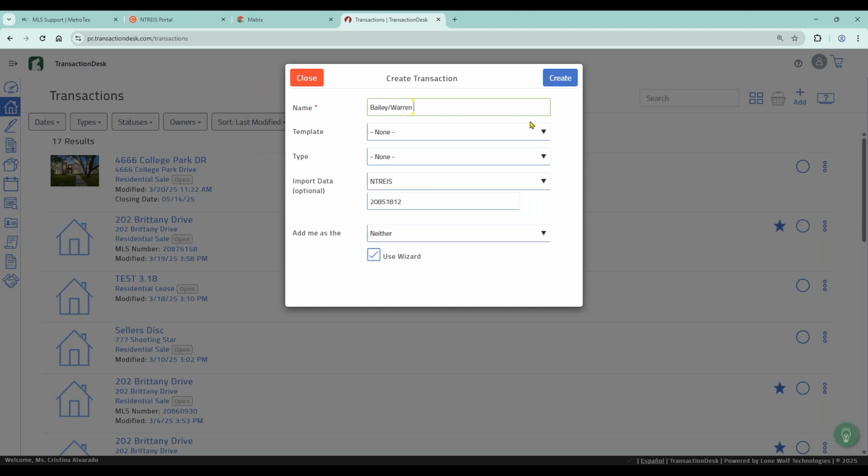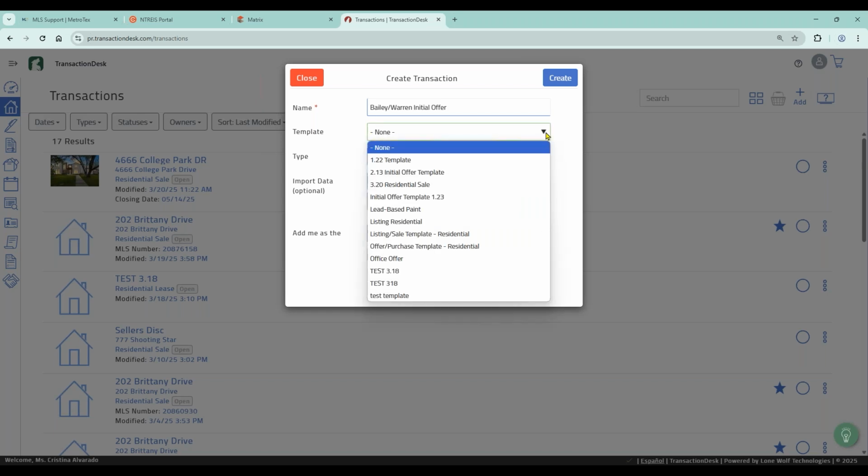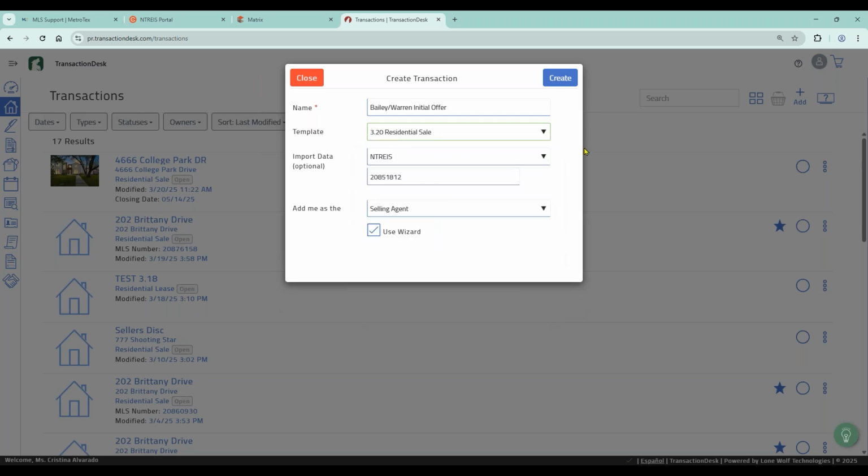For the name of this transaction, let's say we're going to go with Bailey/Warren initial offer, because we're going to have two signers on here. These are the last names of both of my signers. Now remember, we were using a template for this example. So if you didn't have any templates before, go to that template drop-down menu and you should see 320 residential sale. That is the template we created. So go ahead and select that template.